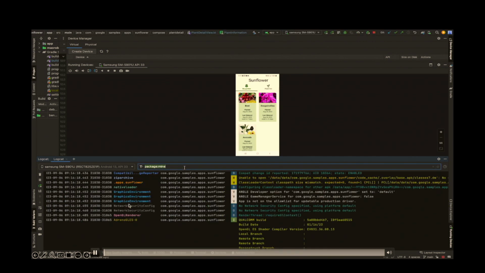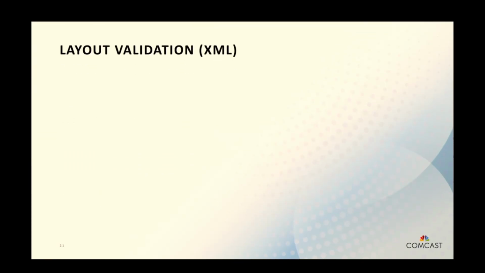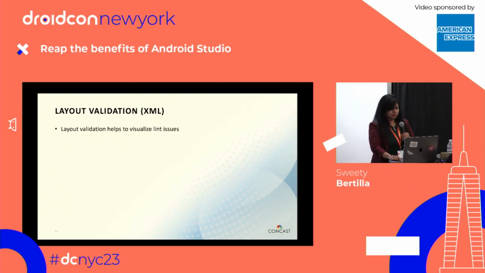With that, let's go to the next feature, layout validation. What is layout validation? Layout validation will help you visualize your lint issues. Any lint issues you're seeing, as a developer, you can check them and fix them ahead of time instead of waiting for your QA to report back bugs.